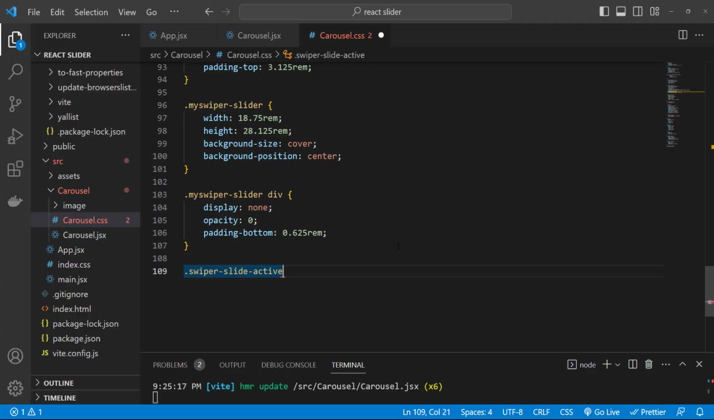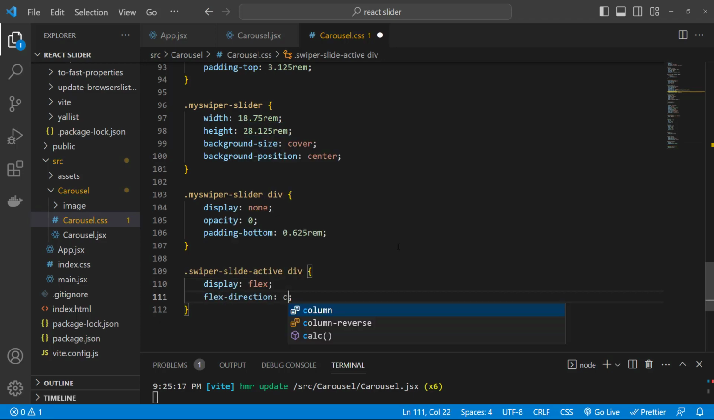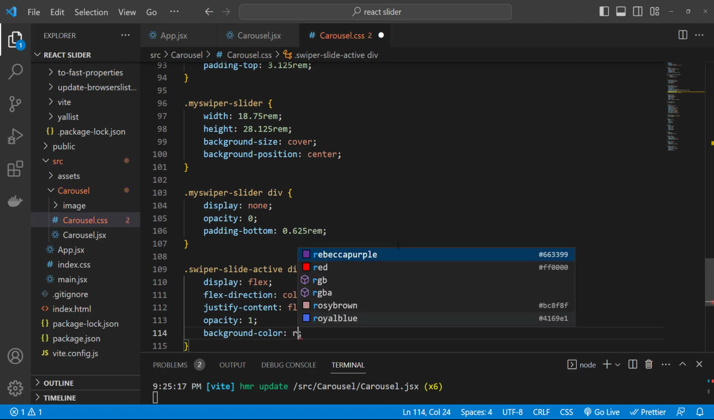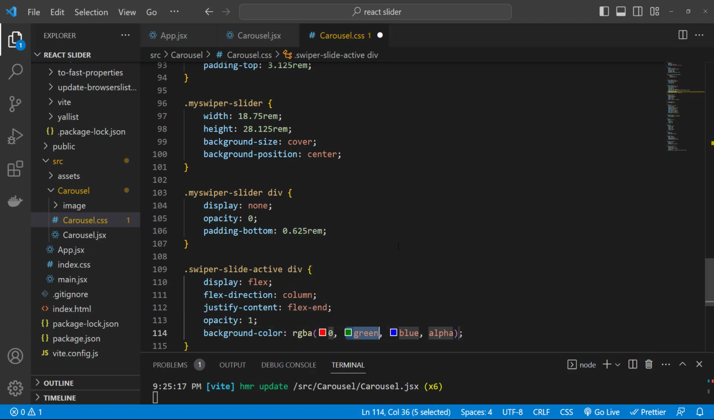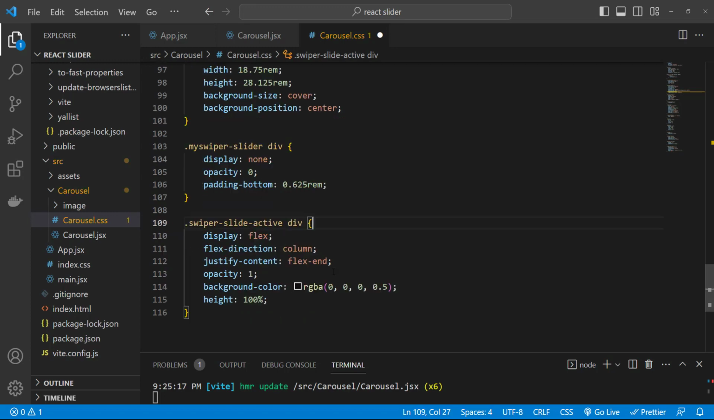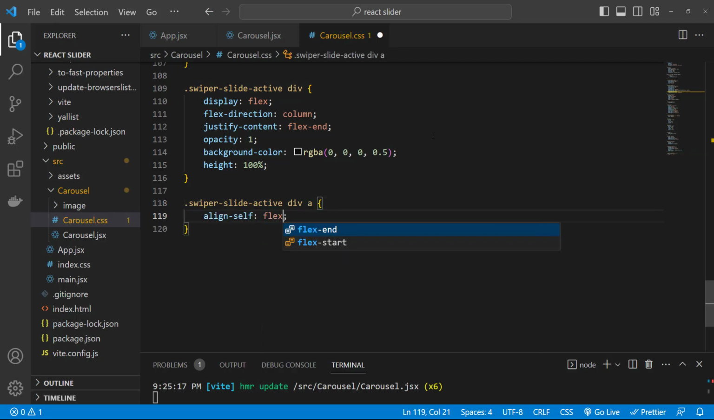Back to our code. Now type space div curly brackets, display will be flex, direction will be column, justify content will be flex-end, opacity will be 1, background color RGBA 0, 0, 0, 0.5 opacity, and finally height will be 100%. Below that I want to target a tag, so let's copy this class, paste it here, space a curly brackets, align self will be flex-start.